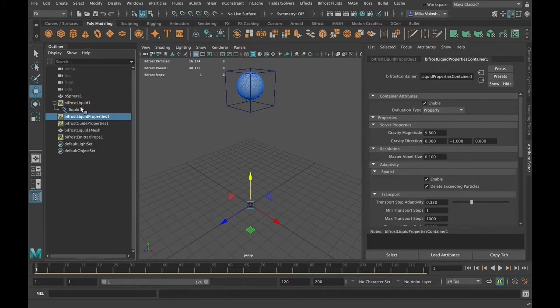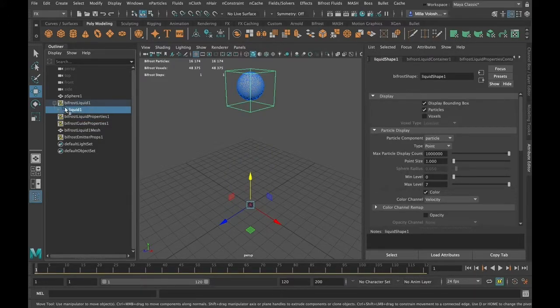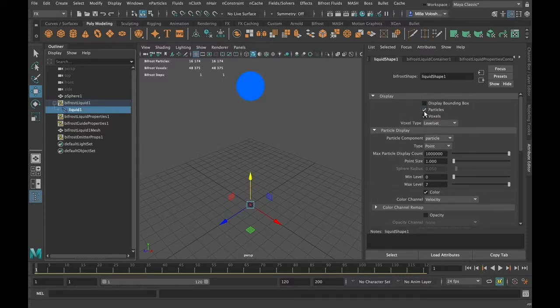And then another thing to keep in mind, let's click on liquid, which you'll find under Bifrost Liquid 1. Come over here to liquid shape. You'll see the display bounding box. That is this wireframe that you're seeing. You don't have to watch that. You have the particles, and then you have the voxels. So let me select voxels and disable particles. Rewind and play that back. And that's just going to give you a visual of your water.